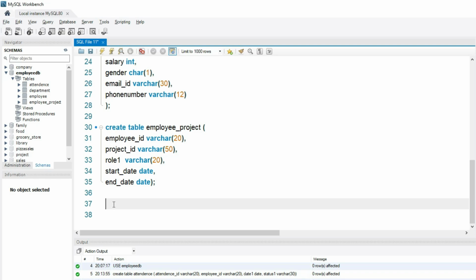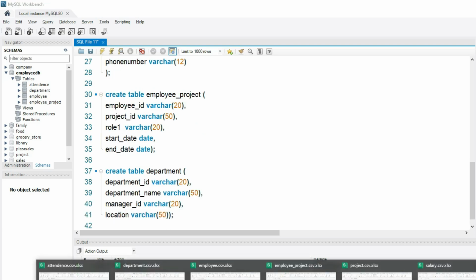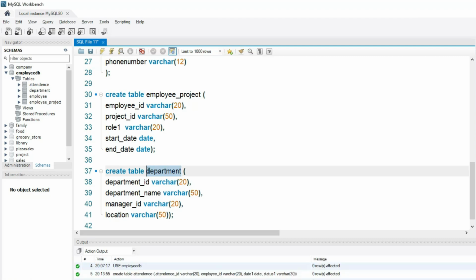Now we will create another table. So we have to copy paste here, and another table is our project table. So I'm making here project.